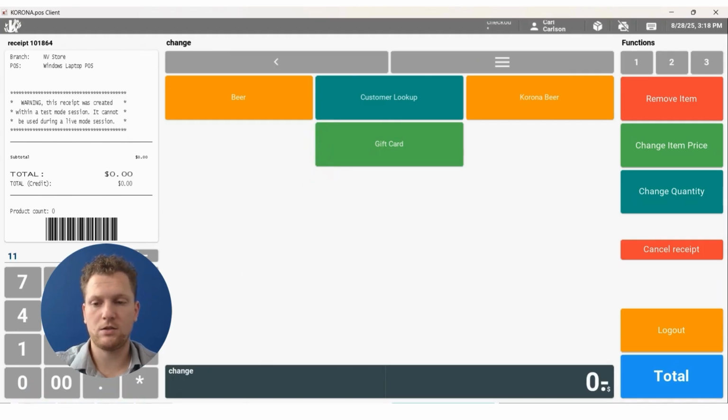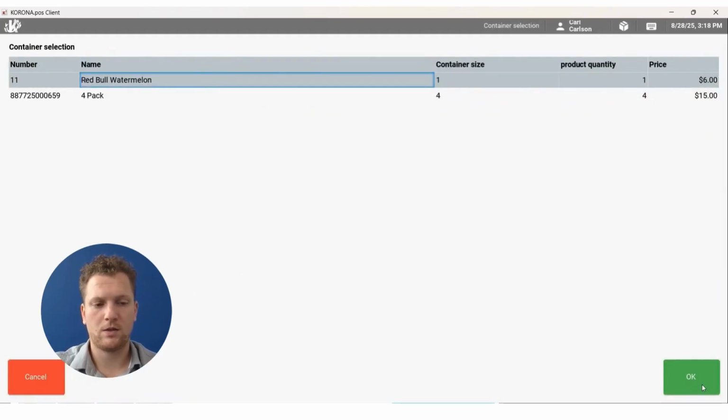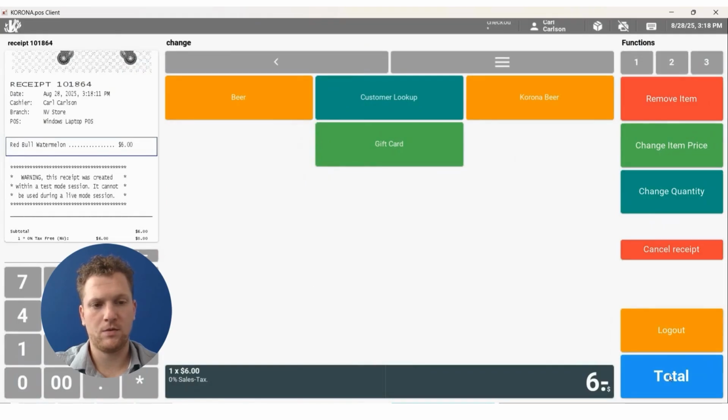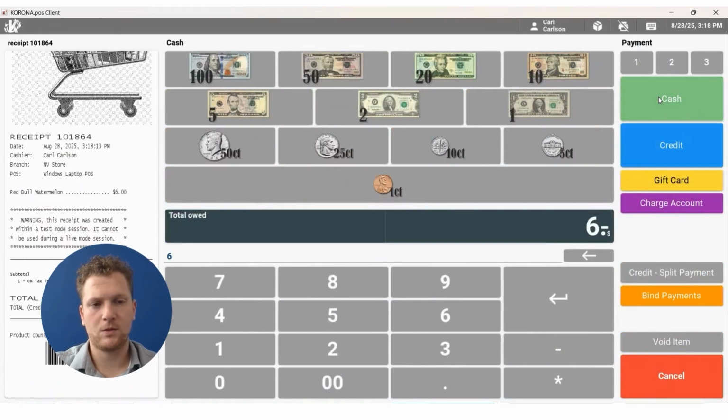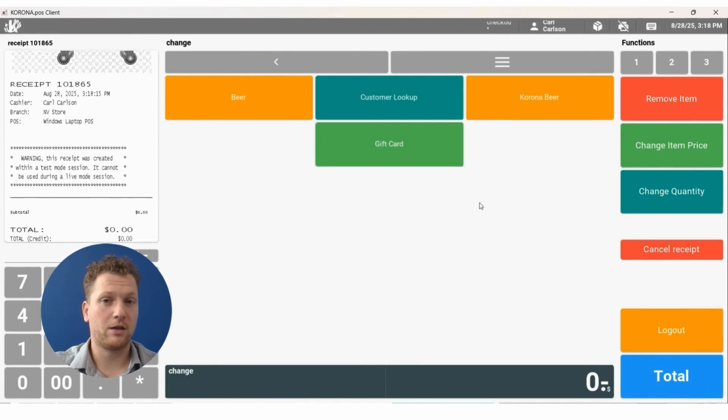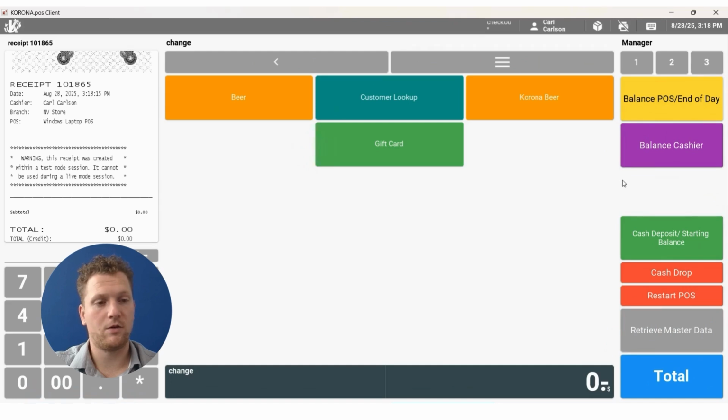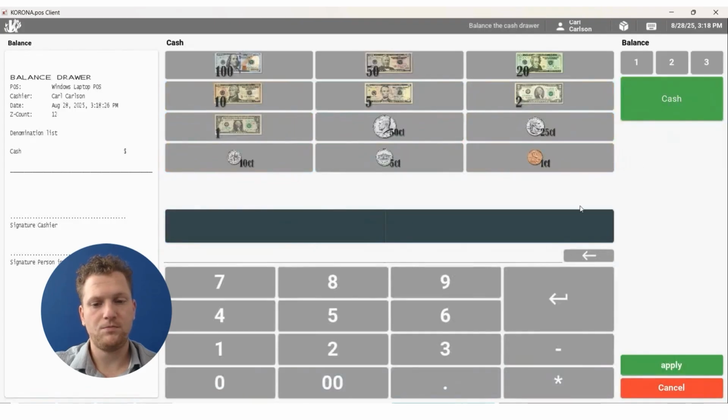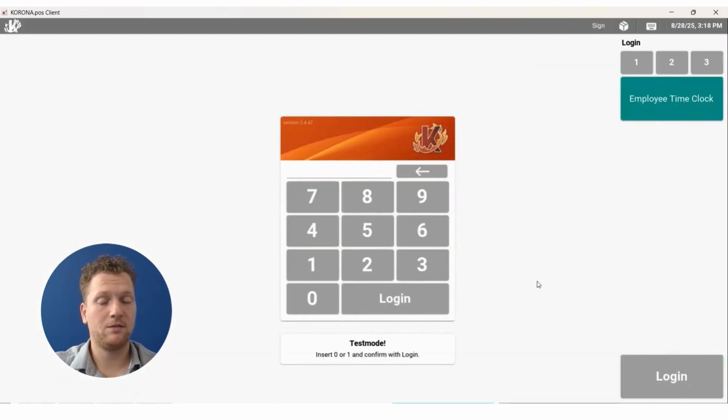So let's do a transaction. We'll just add a quick red bowl to the receipt, select total, select cash, and now the cash drawer should have $206. So let's fast forward and say he's now balancing out for his shift. He's done for the day. So he's going to hit Balance Cashier and do 206 after he counts the cash drawer. Enter and apply. Looks like it accepted it and it's now logged him out.